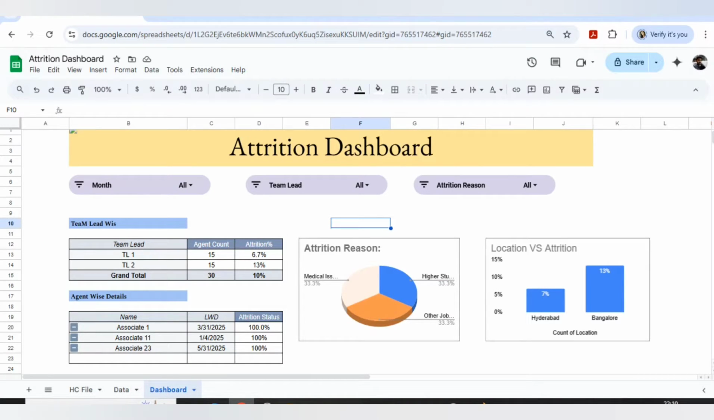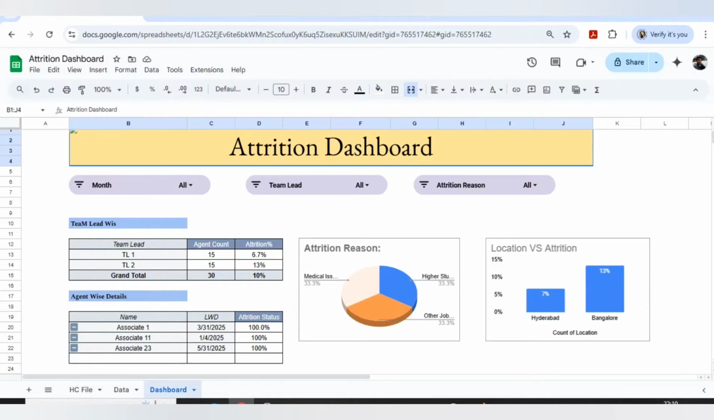And today we came up with an interesting video wherein I will teach you guys how to create the attrition dashboard with the help of Google Sheets.